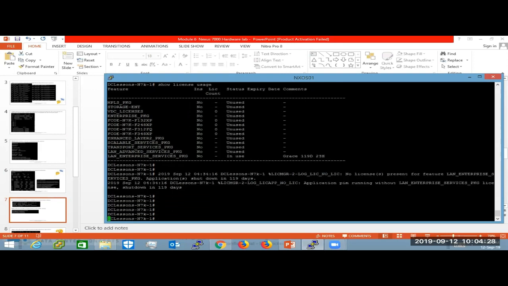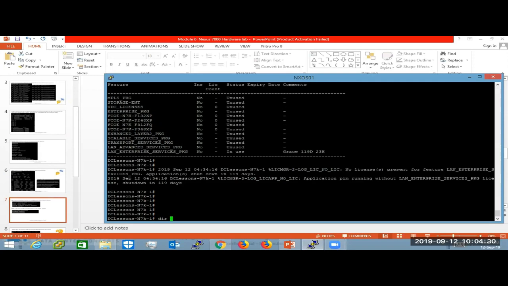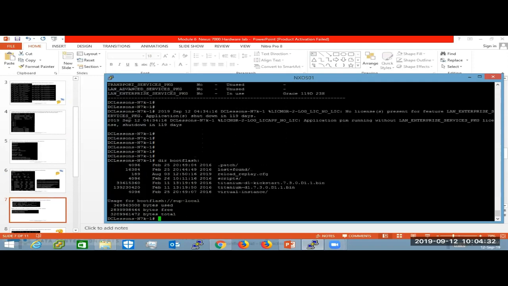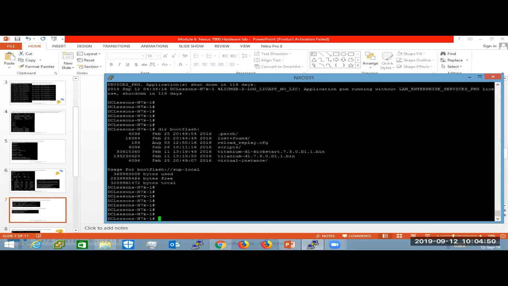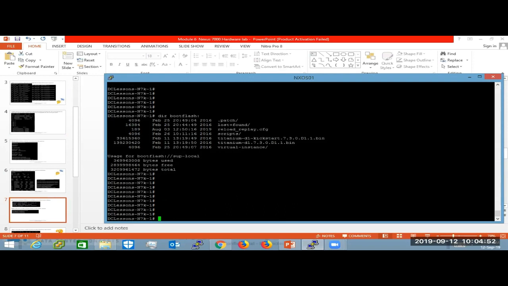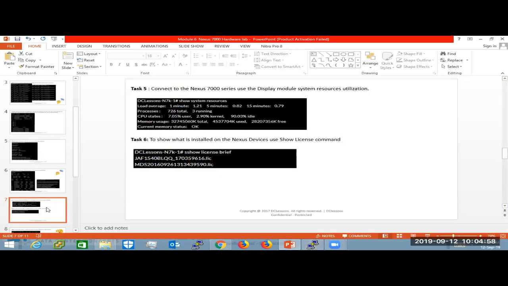Okay, now if you want to see dir bootflash, so see here, this is the dir bootflash, this is your kickstart image, this is your system image, this is your config file, right? This one is the patch directory, this one is a script directory, right? So these are all you can see with the dir bootflash command. Okay, so let's go to the slide and see what is left.